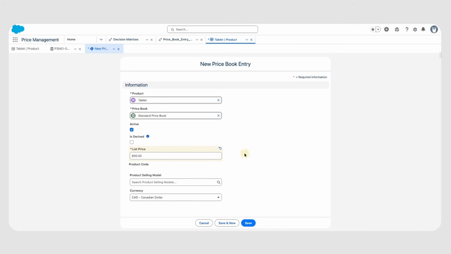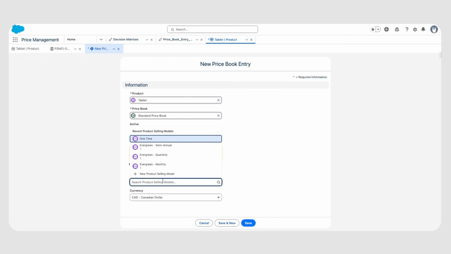So the list price is the base price that will be shown in the product catalog. On this list price, everything will be calculated. Every calculation will start on this. Now we have the product selling model, which we have already chosen as one time. So we are good to go for the price book.